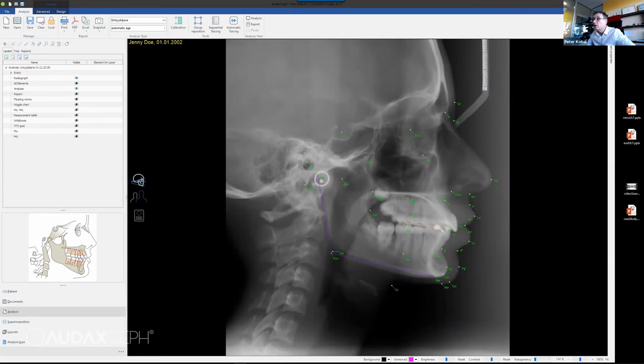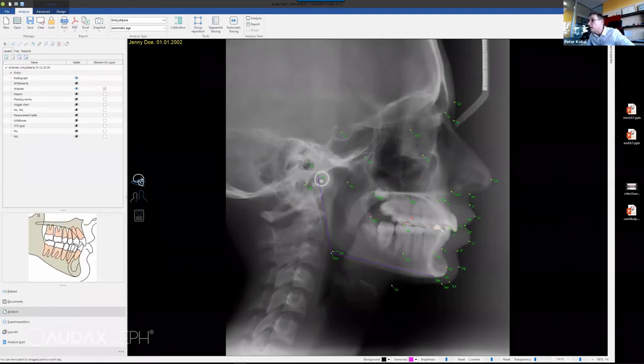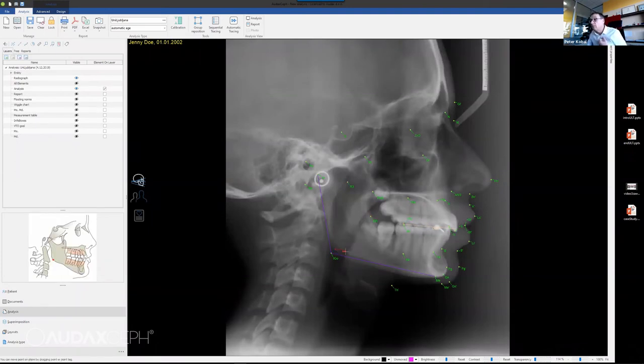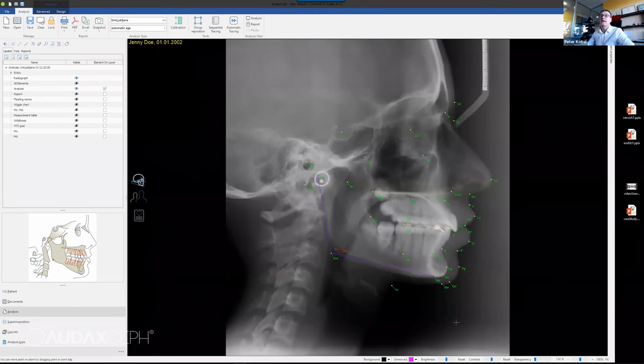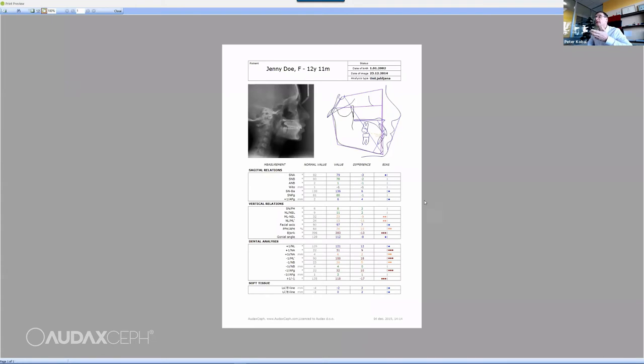They all change the color, they are all placed where they should be. And if I do not agree, I can always change some places and say, okay, this is what I want. So when traced automatically, we always have a possibility to do changes. And if I switch on the report, it's something like this. And of course, I can make a print and I have the results in a matter of seconds.